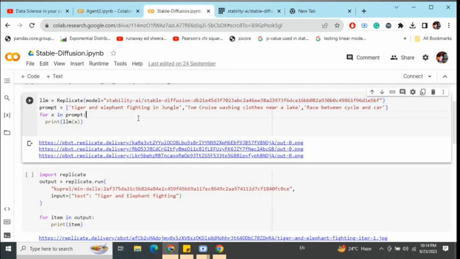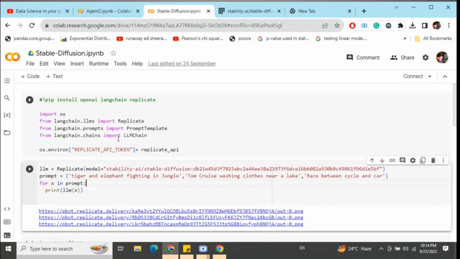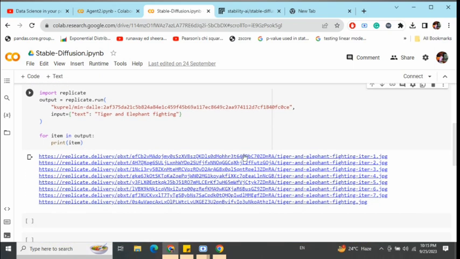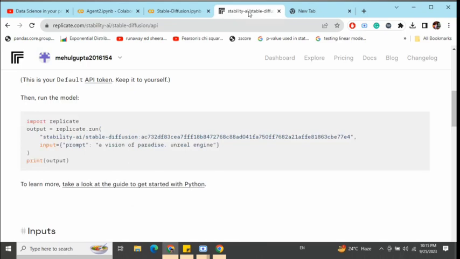So in this case, I'm using Replicate with LangChain, but for DALL-E, I'm using it directly. So here you can see that for the mini DALL-E version that is present in Replicate, I am providing it with the API for DALL-E, and eventually I'm providing it the input text also, the prompt: tiger and elephant fighting. And eventually, as you can see, it is able to generate URLs for the images, and once you open them, you would be able to see these images.